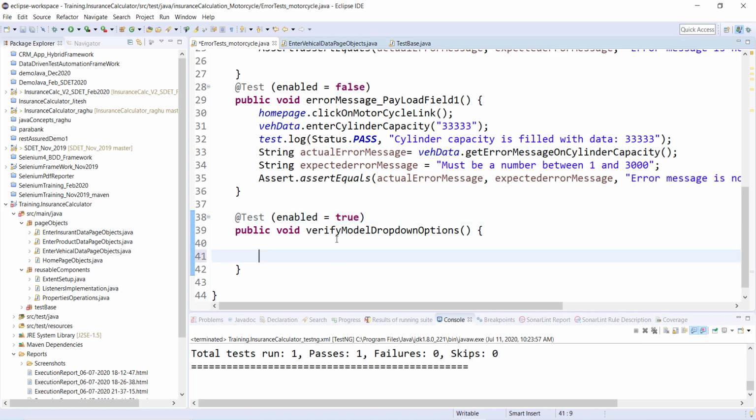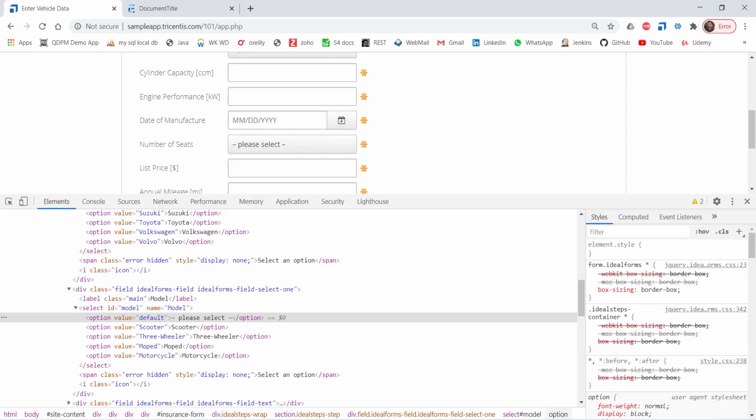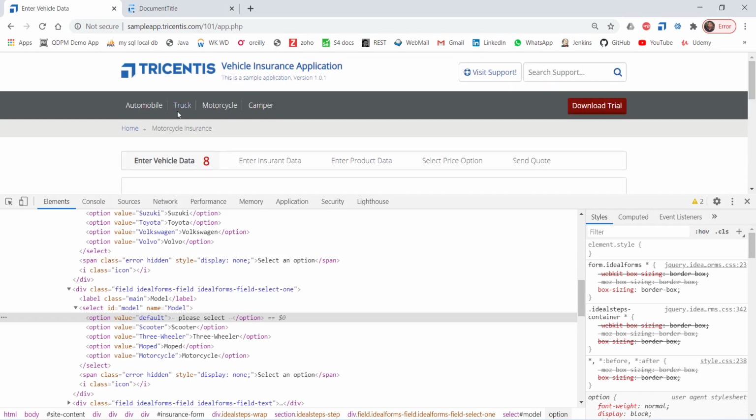So now what are my steps? My objective is to compare the drop down content. The first step is navigate to the application, which is pretty common. Then it is going to be click on the motorcycle link. Then the next step is going to be get, because it is present under this motorcycle link.